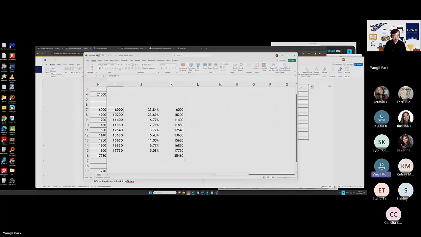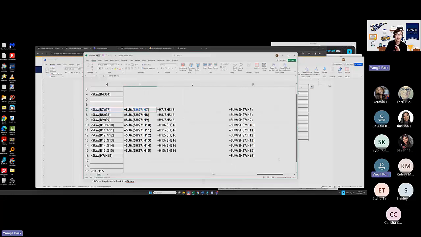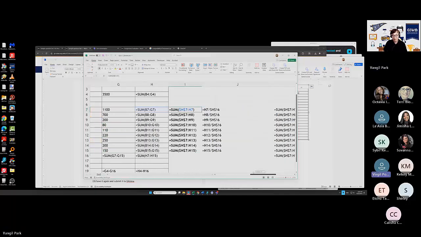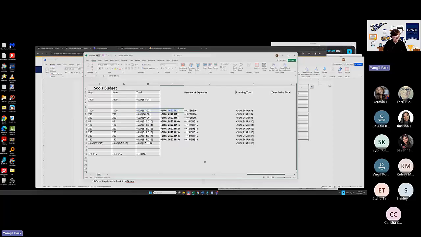In fact, you go back one step, 1 second. Go back one step. I missed something. Okay, I understand now. I see. Good? Yes, I'm good. All right. Any other questions about percent or running total?